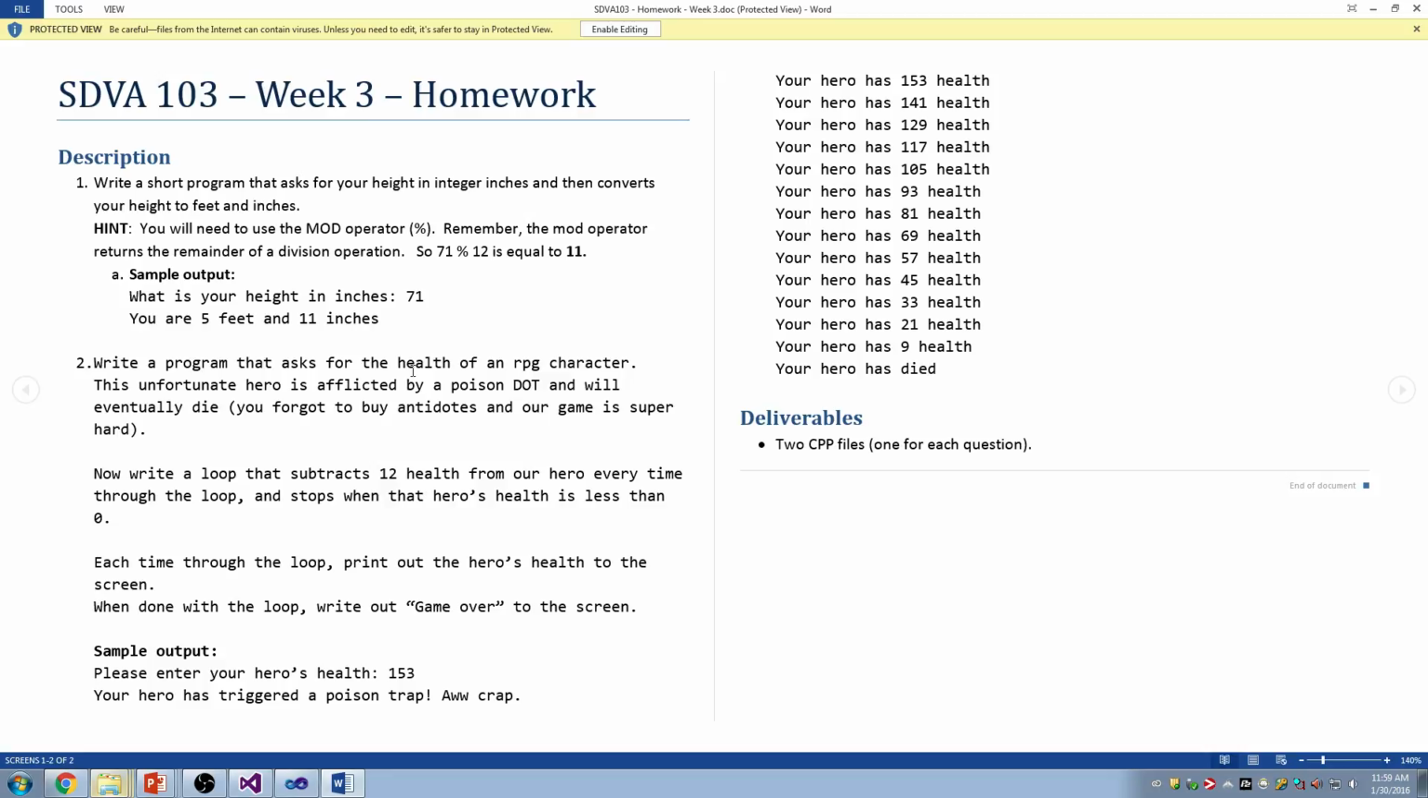So I want you to write a loop. So you're going to have the player type in how much health they have. Okay. You're going to write a loop that subtracts 12 health from our player. Spit out the current health that they have, and when they die, since your hero has died. This is using a while loop. You will be using a while loop to do this.